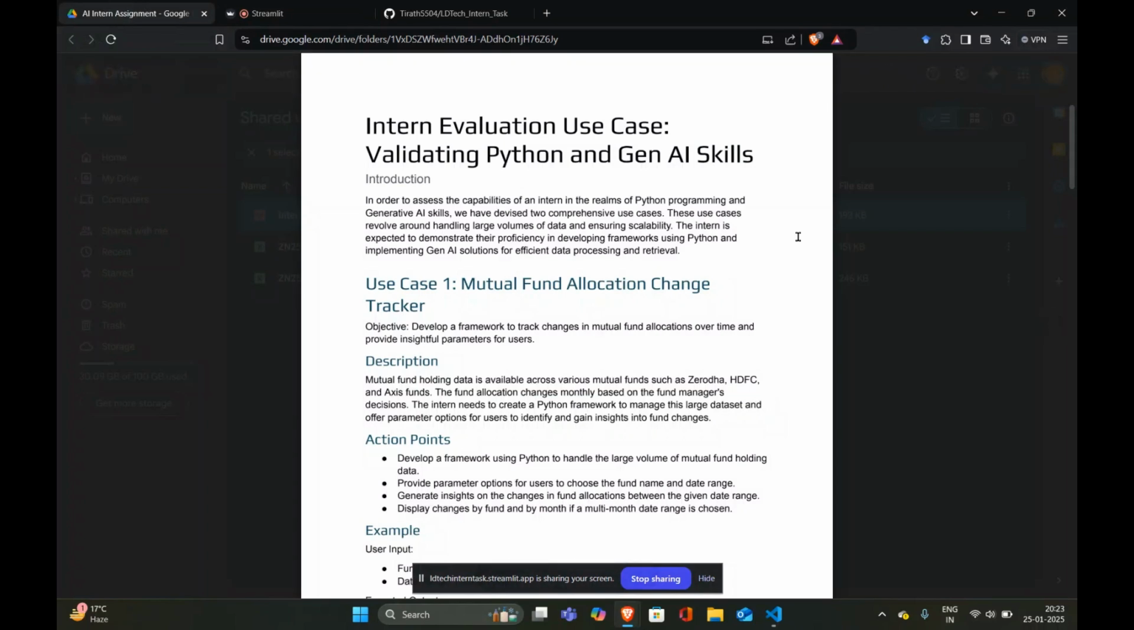Kirat Patawala, a third-year computer engineering student at Teachers Sangvi College of Engineering, Mumbai. I'm here to present my intern evaluation use case for LT Technologies internship.